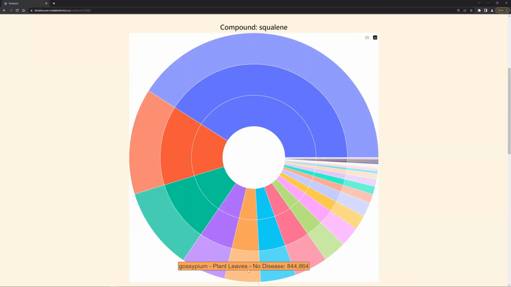Gossypium actually is cotton, which is obviously very abundant in the United States compared to something like, I believe this is peppermint. This is a type of walnut, and so on and so forth. And so, one way to use this tool is to identify cotton as an alternative source for squalene.